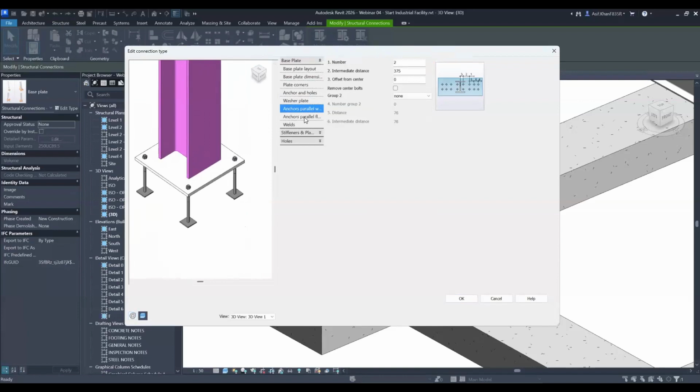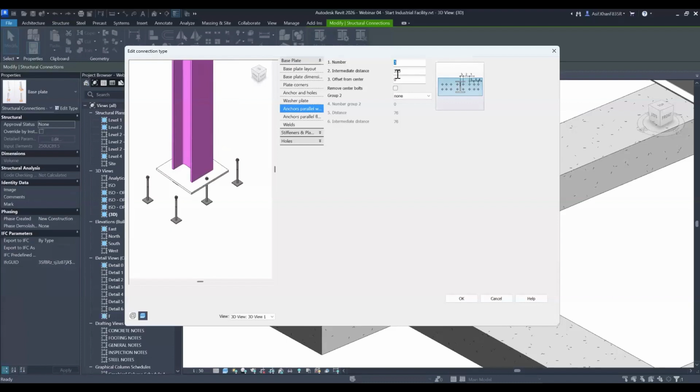All right, great. We have two parameters, basically parallel to web and parallel to flange. By default, it's giving 2. If you change this to 3, you'll be able to see there are 3 anchors. If you change it to 4, it will become 4 anchors. Definitely the intermediate distance is not correct. You have to change it from here. Probably that's not your setting. Probably 3 was better, and that's how we control the anchor distance. Now I'm reverting it back to the default settings.